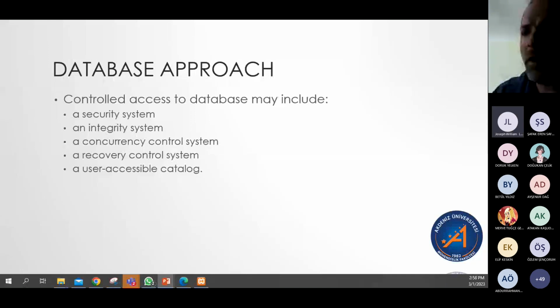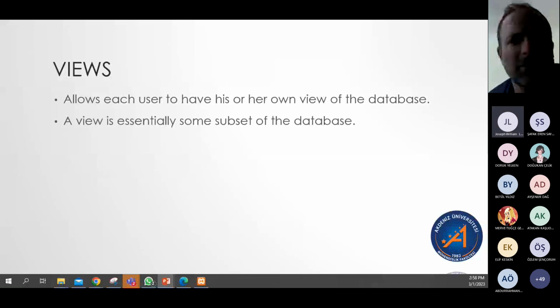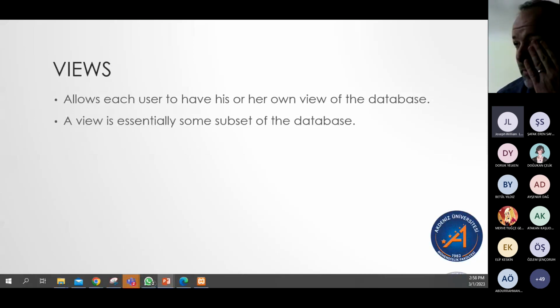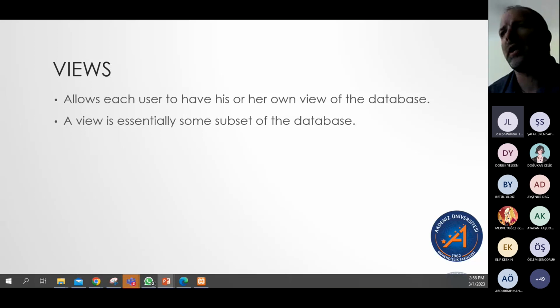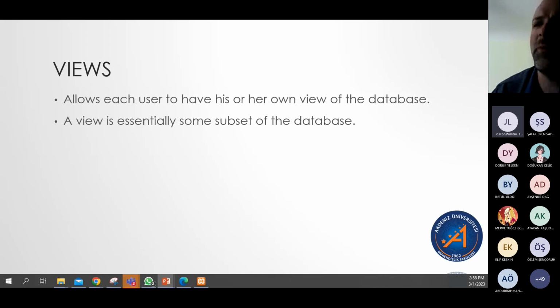We'll talk about views. There's a couple of slides here about views early on to give an introduction, but I don't want to really cover them here. I would prefer to cover them later, when we talk more in detail about views. Basically, a view is a subset of the database that allows each user to have his or her own understanding of the database. Again, this is about making sure that users have access to the things they need to, but not the things they don't need.